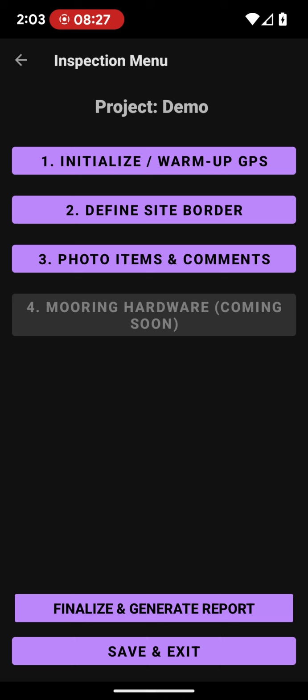So we're going to skip the GPS warm-up screen. I don't use an active GPS; you don't need it. And what Define Site Borders does is allow you to go around the border of your project and click a point at each corner, and it'll analyze the locations, take the GPS of each point, and then create a KML file that you can use. It imports directly into Google Earth, and you can see how accurate your GPS was during the day of the inspection.